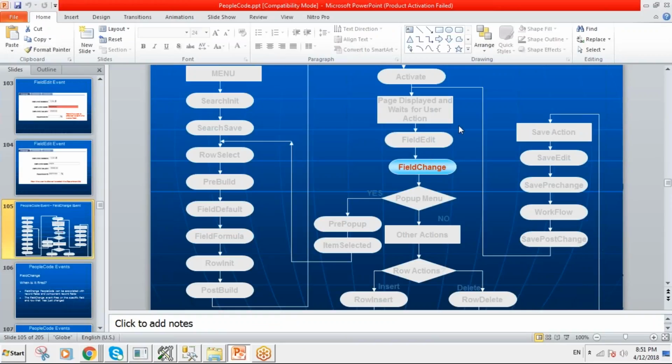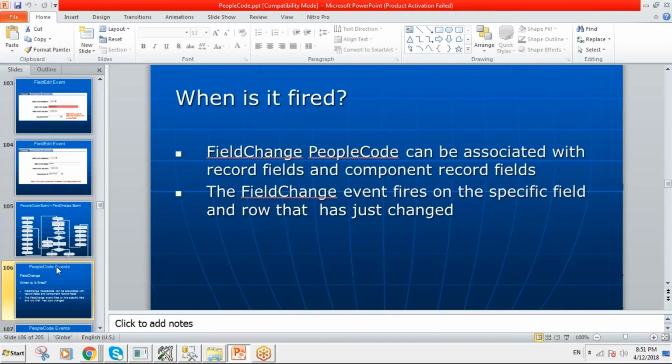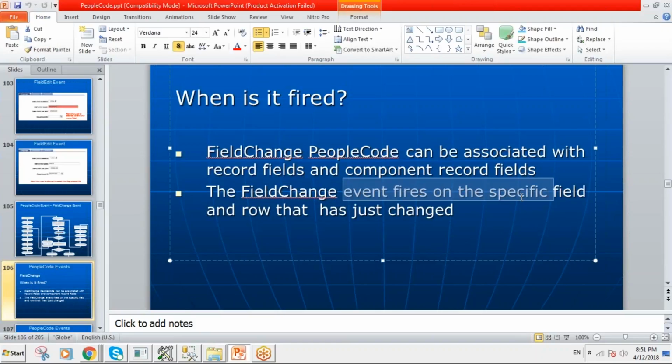When will field change fire? Whenever you tab out from the field, in the order, first field edit will fire, next field change will fire. The same answer: field change event fires on a specific field and row that has just changed. Why? Because the same statement you can see in field edit, the same statement you can see in field change.